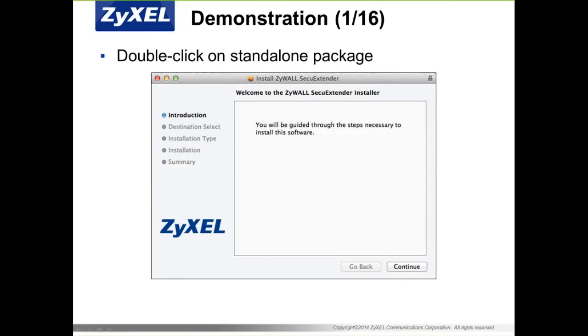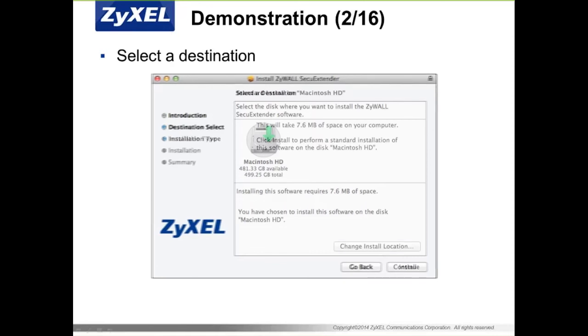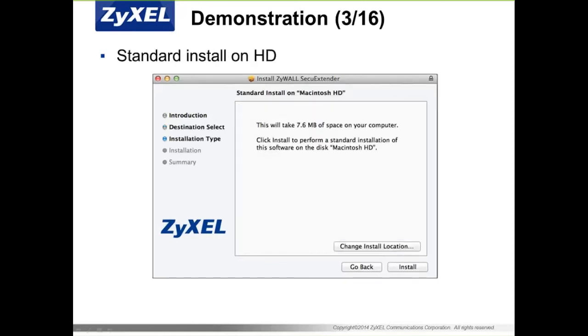How does one install this application? First, double-click on the standalone package to launch the installer. Select a destination for the installation. If you don't wish to change the destination, just click Continue. The installer will advise you on the amount of disk space required for installation. Click the Install button to confirm your decision and begin installation.